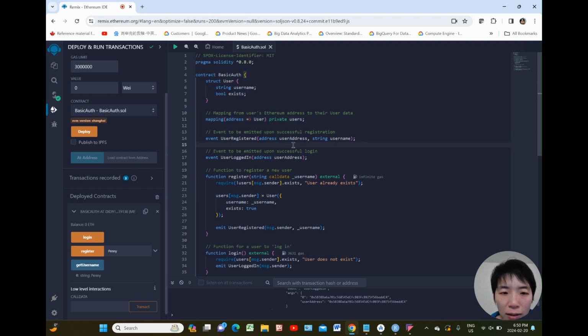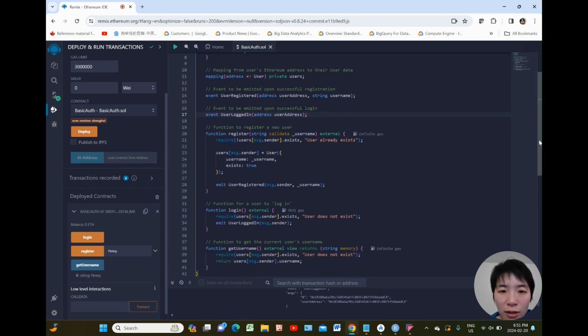And in order to register a user, an event has to be emitted upon a successful registration, and that includes the user's Ethereum address and their username. And once they are successfully logged into the system, their user Ethereum address has to be emitted.